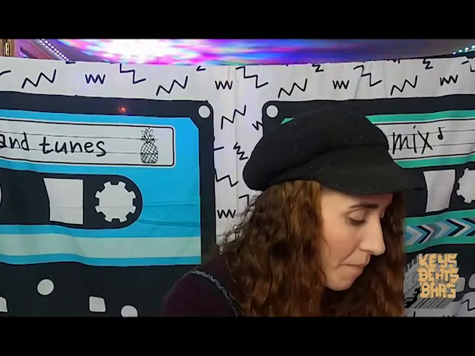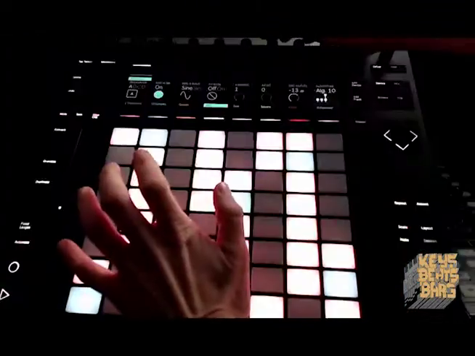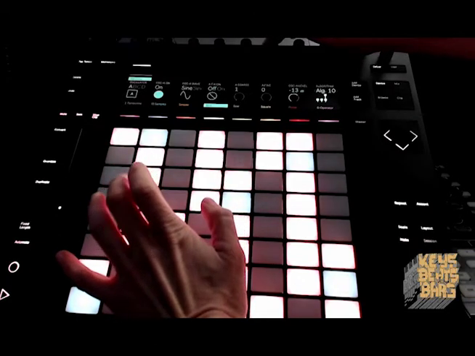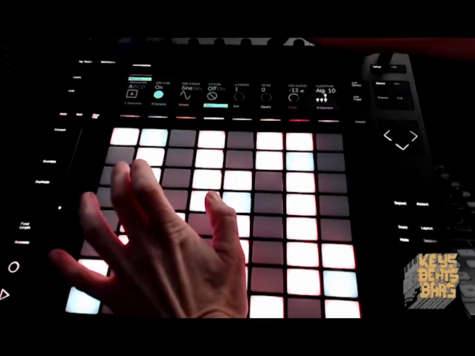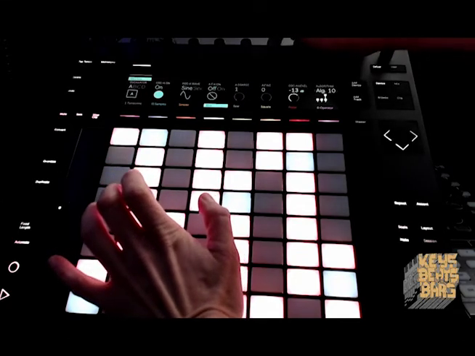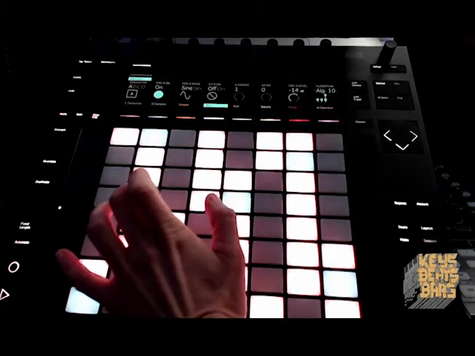Let's check that out in Ableton. So here's our sine wave again. I'm going to adjust our attack so that it's a bit longer. And you can hear how it takes the sound a little bit longer to go up to its full potential.